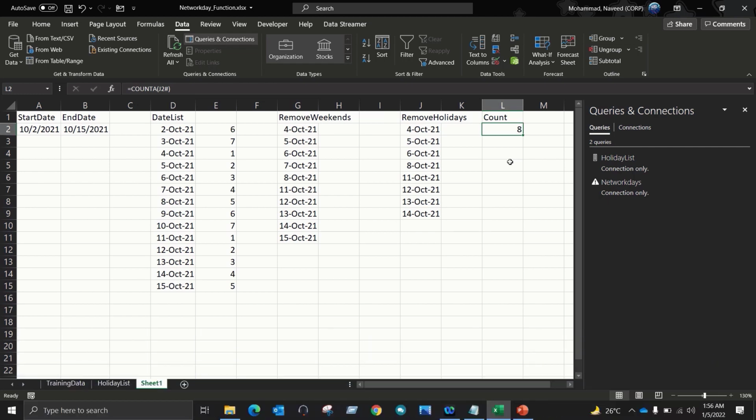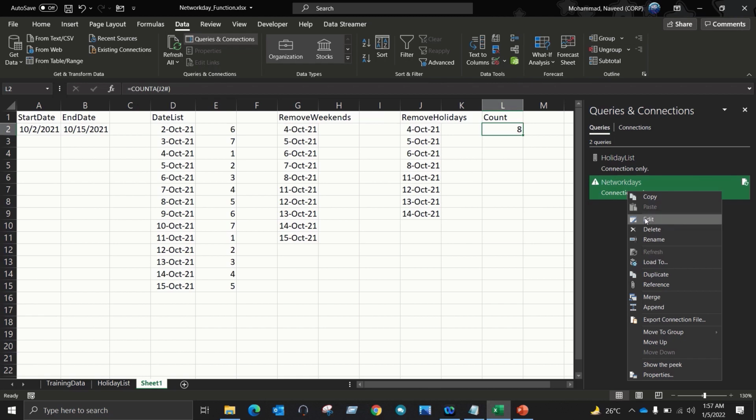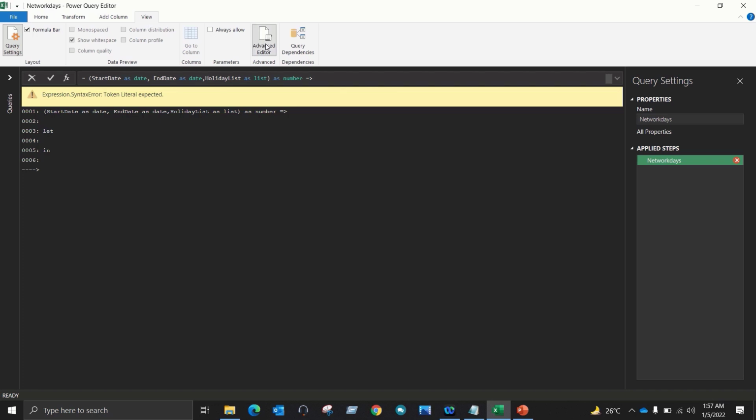This looks very interesting, right? So let's do this in Power Query now. Right click on this network day query and select edit. It will open the Power Query editor. Now let's click on the view menu here and select advanced editor.